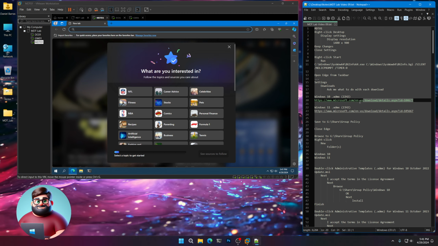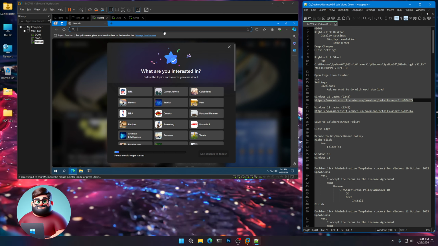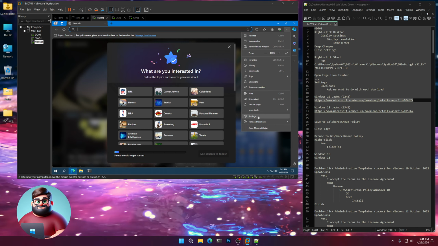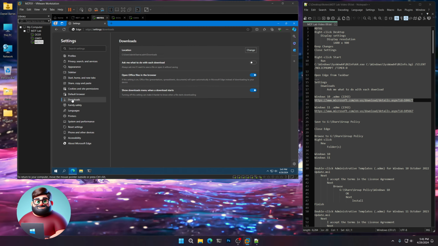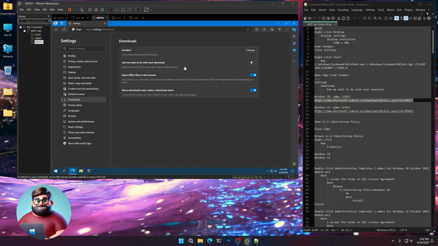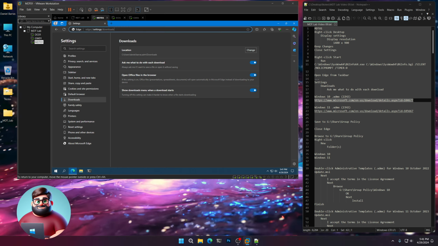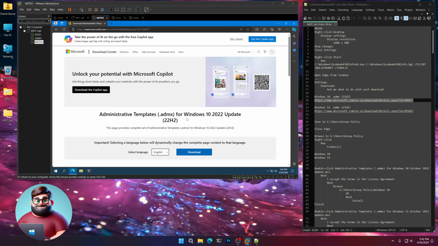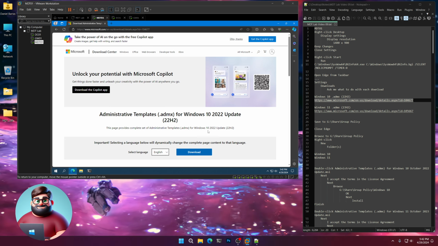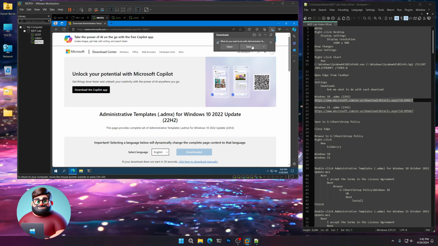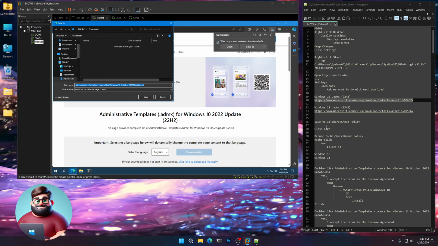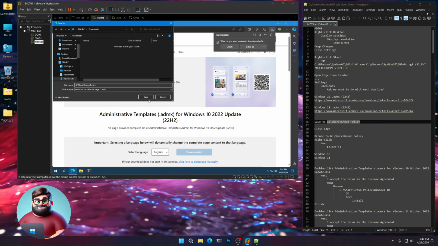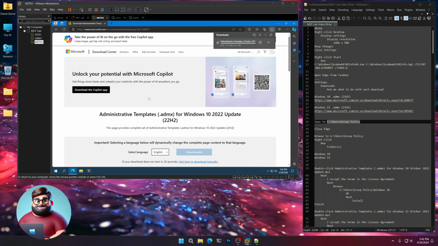Okay, so let's copy this first. And what we'll do first, we'll go here to our settings, we'll go to downloads, and we're going to say, ask me what to do with each download. There we go. And then we can paste this here. This is the new administrative templates for 22H2 Windows 10. Download, save as. We're going to save these to our group policy folder on our share. Okay, save, and there we go.